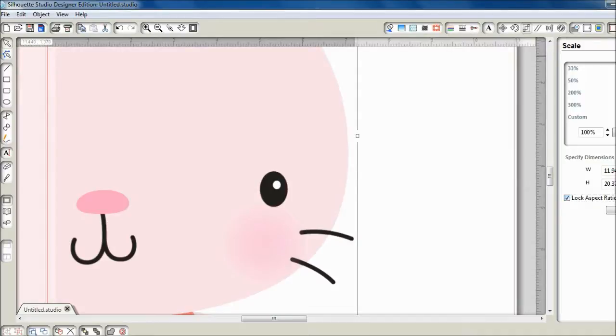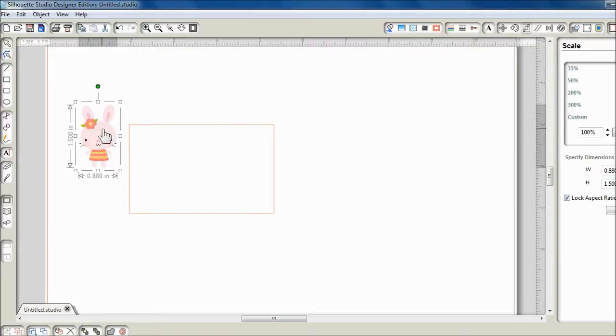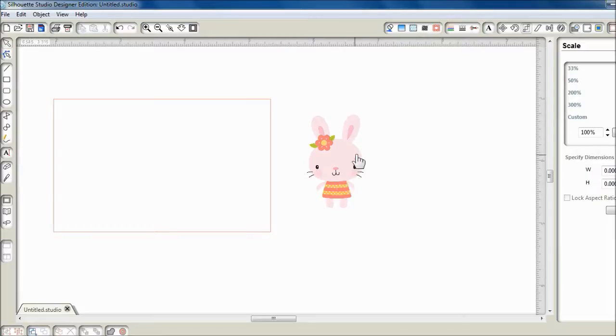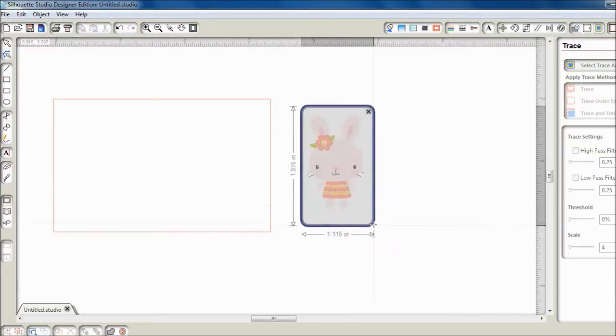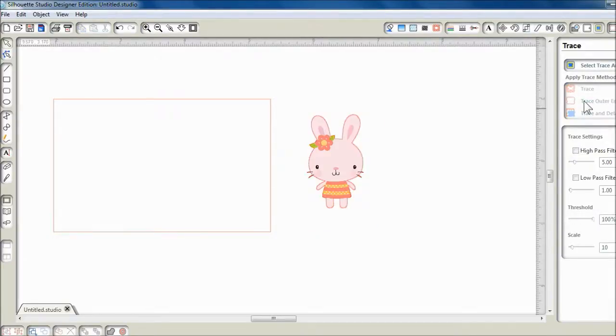I'm going to lock the aspect ratio and change it to 1.5 inches tall. Let's just zoom in a little. Now, because this is a graphic set and I want to make an offset, I will first have to trace. I'm going to trace this bunny using the same method that you have seen in my other print and cut tutorial. Just uncheck high pass filter and pump up the threshold all the way to 100% and click trace outer edge.